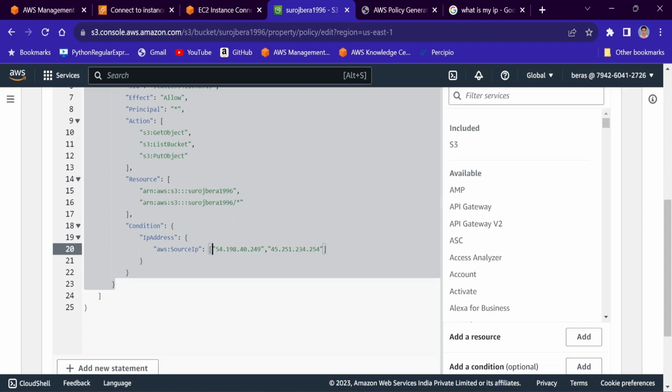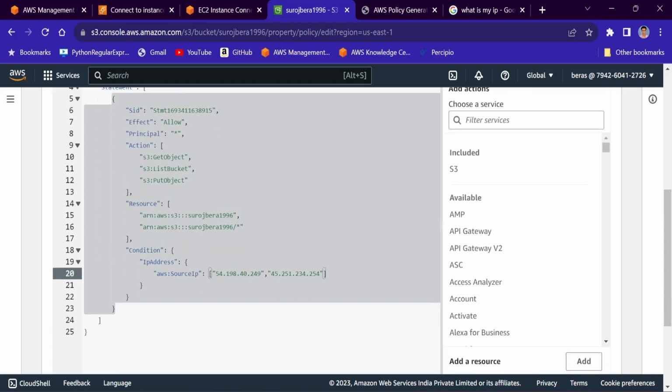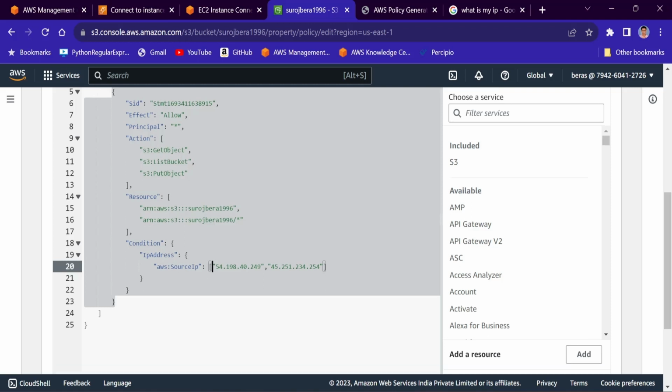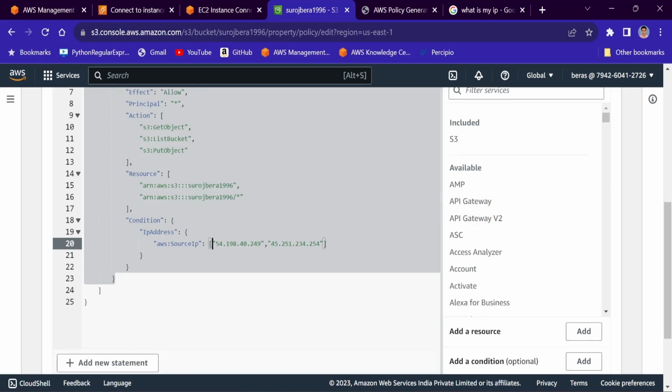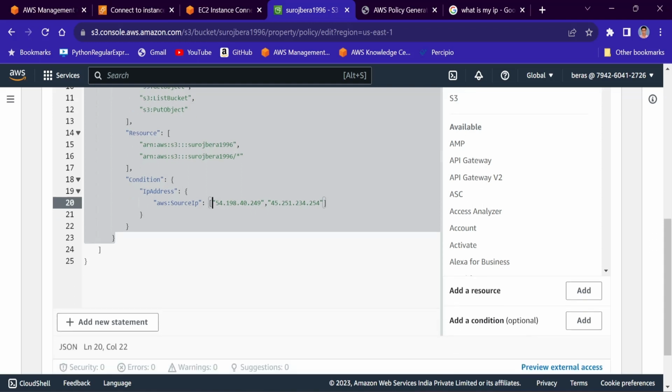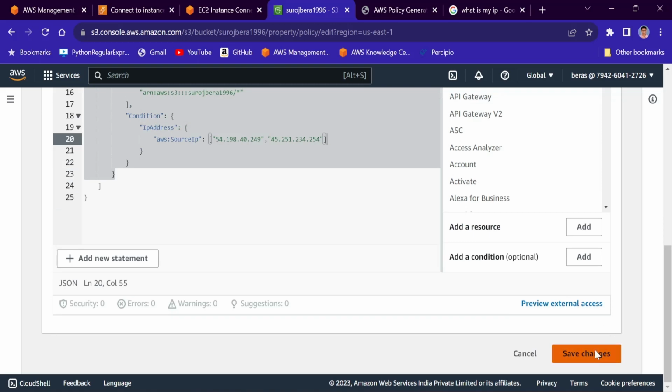So what is the condition here? Only allow these actions: GetObject, ListObject, and PutObject. What are the resources? The bucket itself and the objects within that bucket, right? And what is the condition? The condition is if the source IP is one of these values, if the request is coming from these IPs. So basically we are just mentioning the public IP addresses of any servers. If we do this, we do not need any credentials set up on the server end. So save changes.